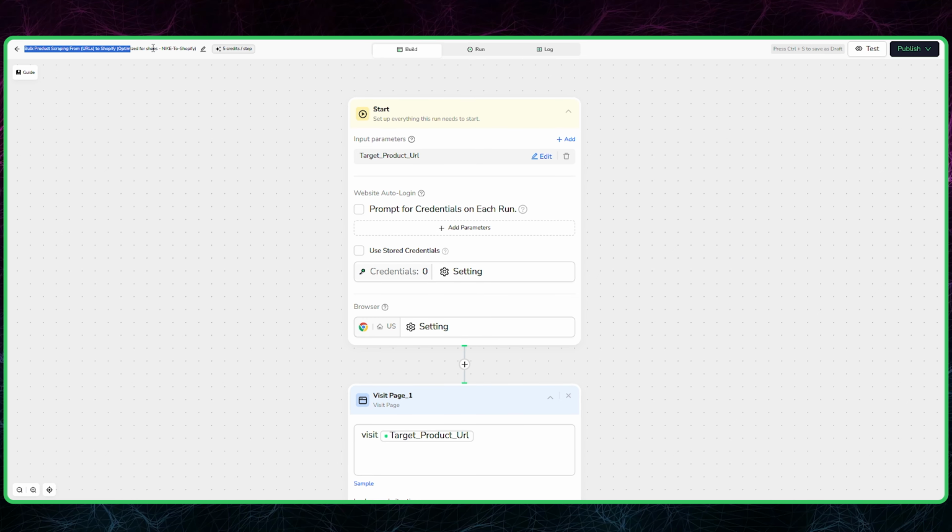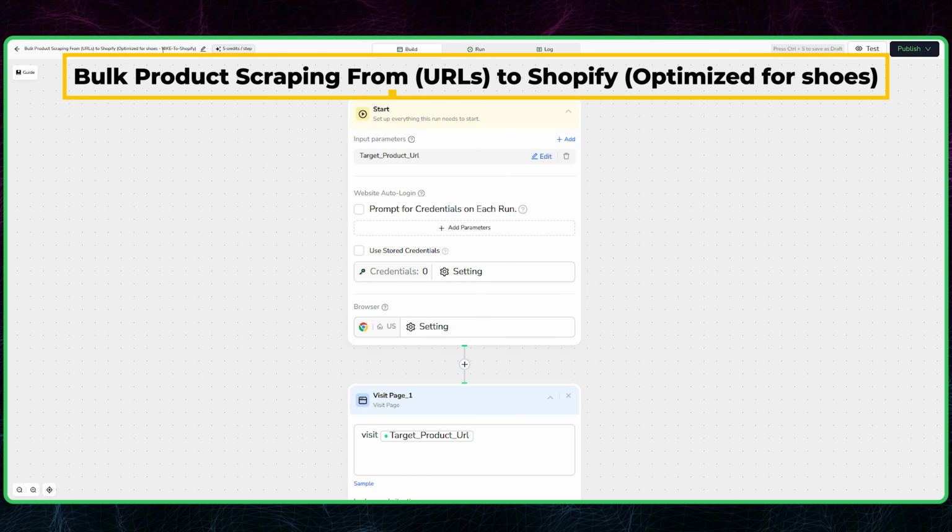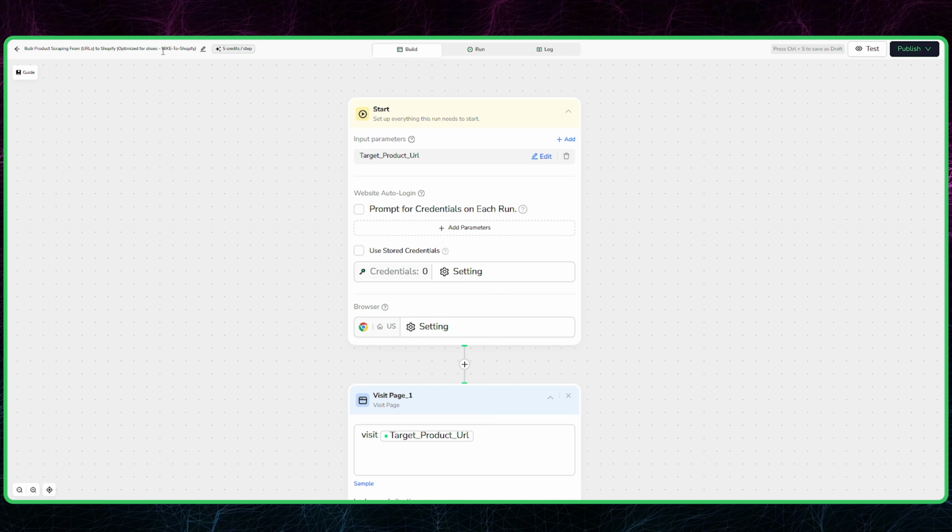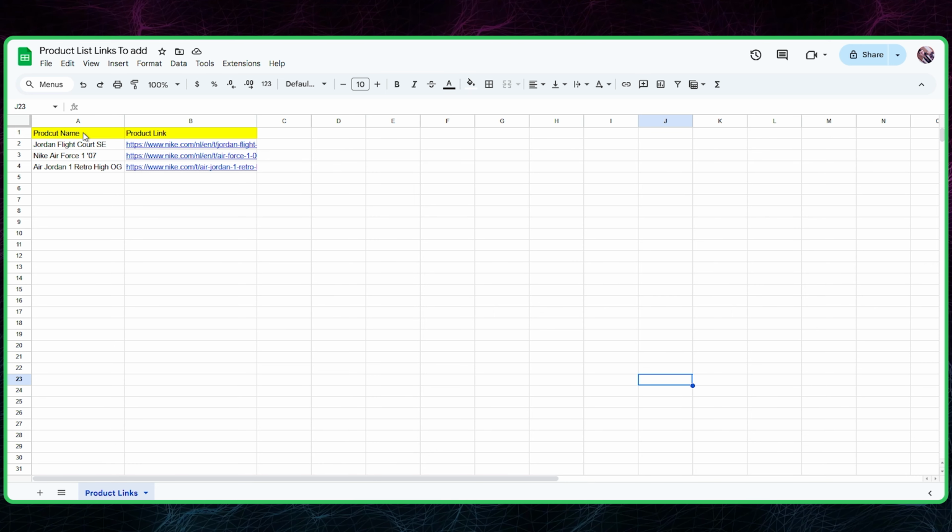Today, we're going to take a quick look at how the bulk product scraping from URLs to Shopify optimized for shoes template works, which you can find in the template marketplace. I also have a few other videos about templates and connecting BrowserAct to n8n, so feel free to check those out. First, let's look at the input.